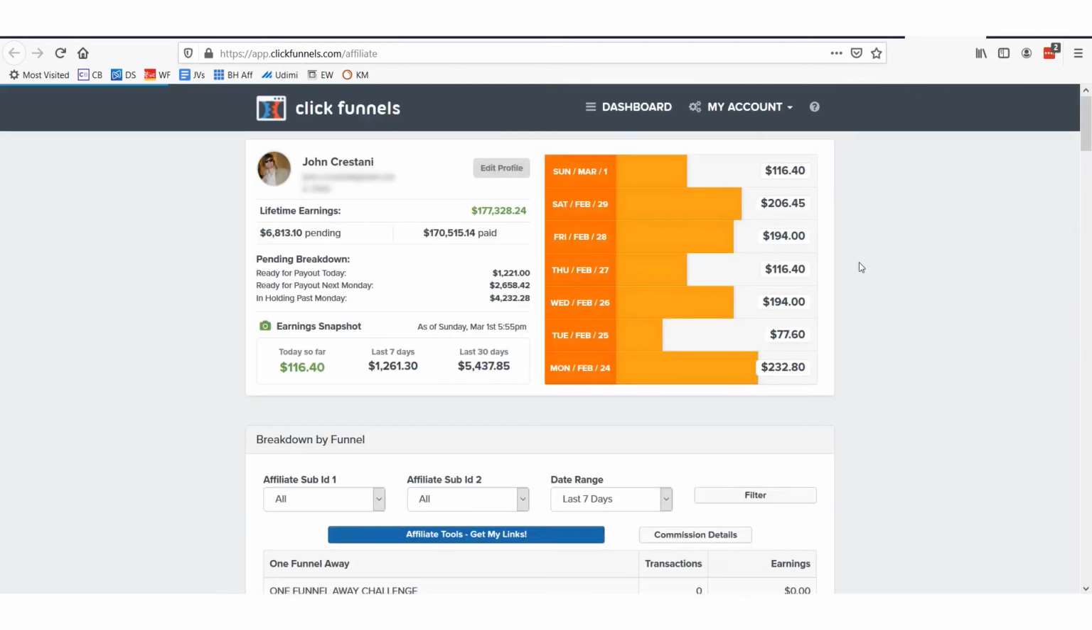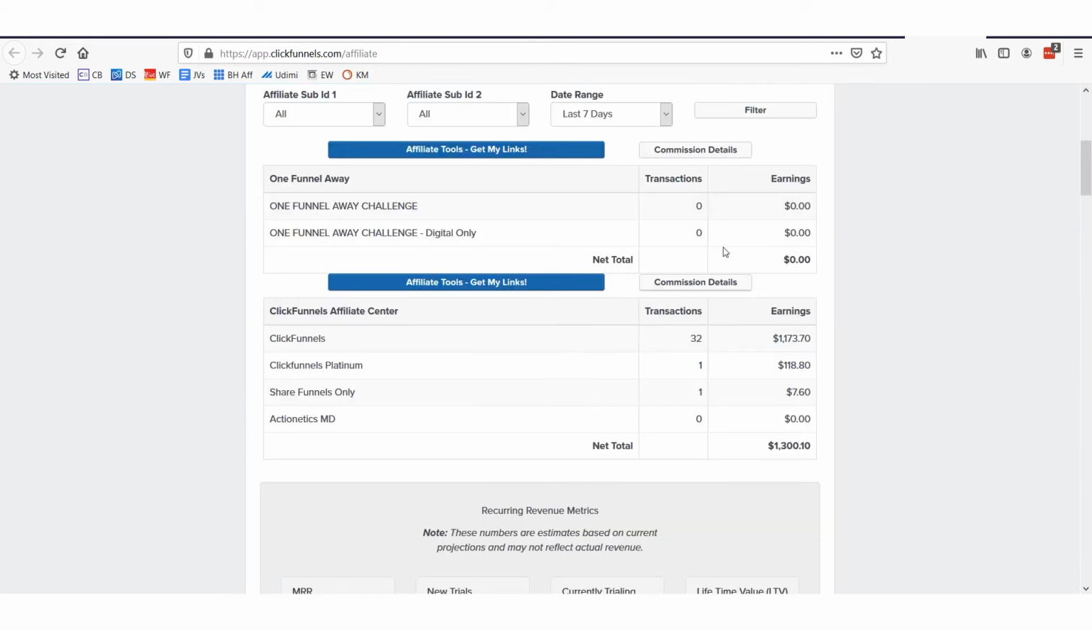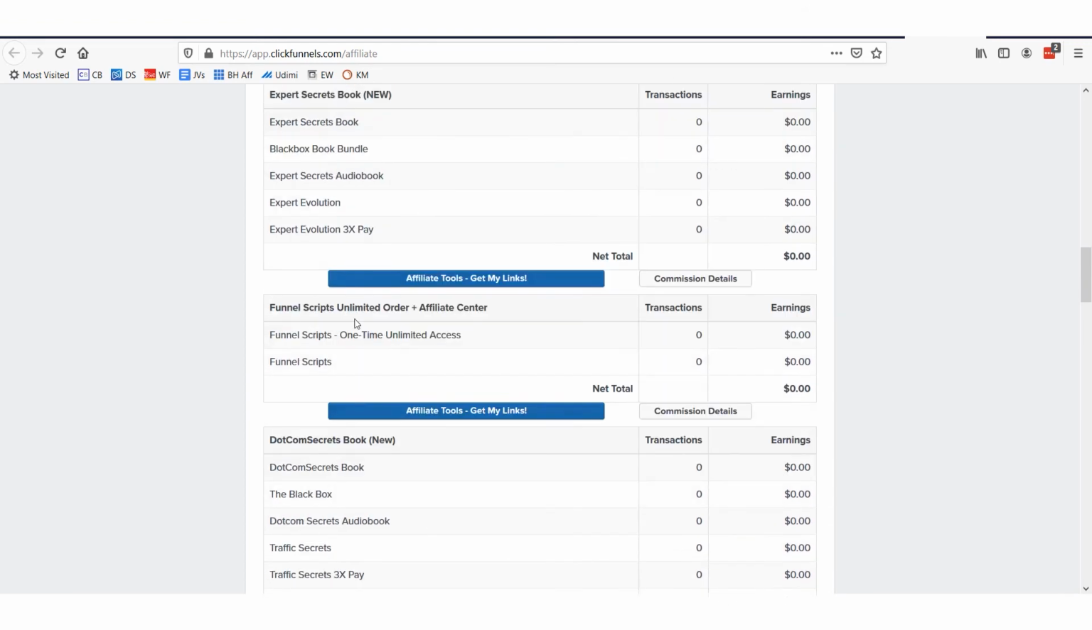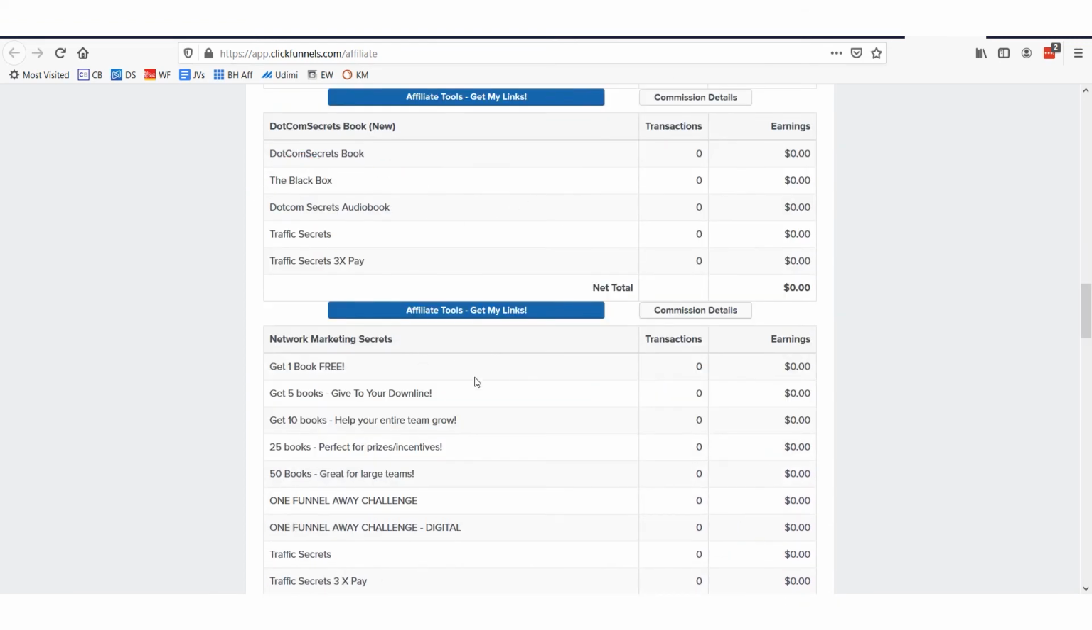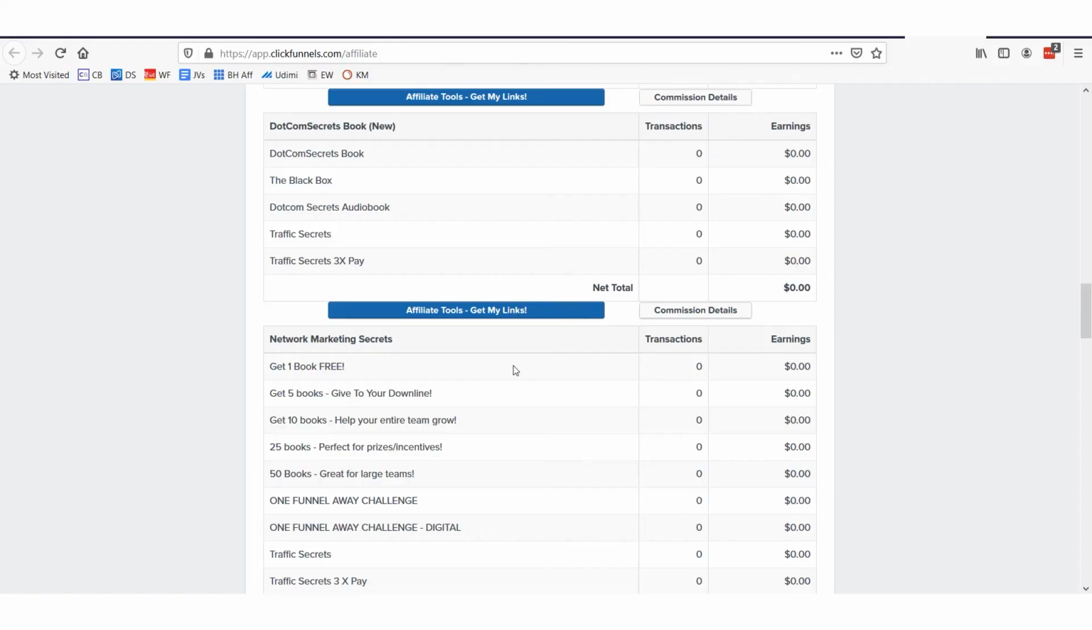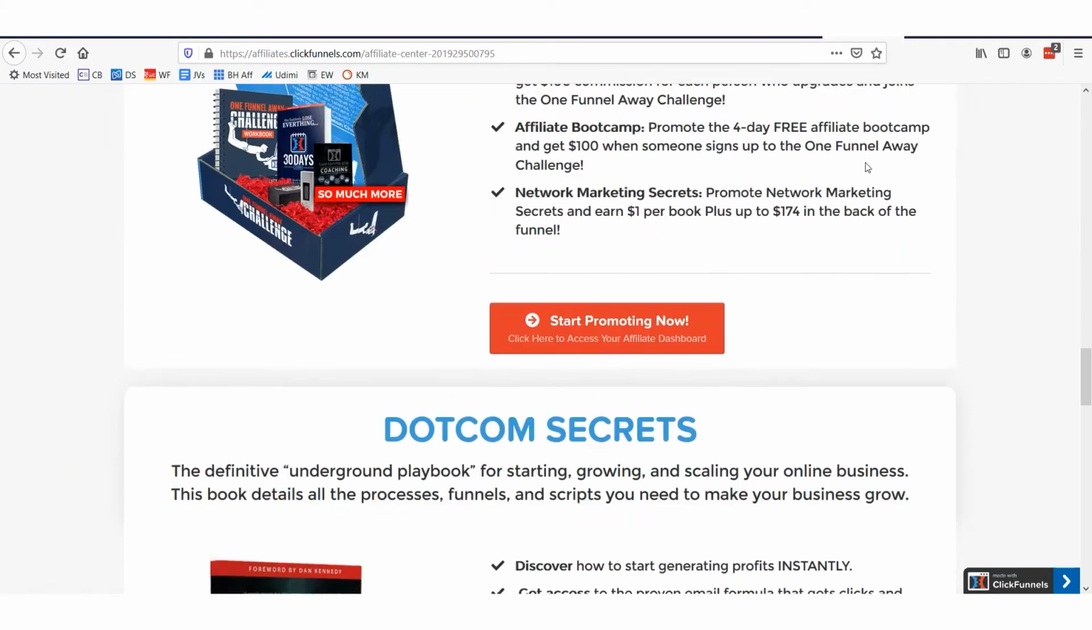And you see they have a ton of different programs that you can advertise. They have the One Funnel Away Challenge and the ClickFunnels program and the book, and they have a book bundle and more books and all this sort of stuff, different ways that you can advertise. And they have a lot of help, a lot of support to help you advertise that, a lot of trainings to help you become successful. And there's a lot of people that are earning full-time incomes as a ClickFunnels affiliate. A lot of people getting cars, a lot of people making a lot of money with ClickFunnels.